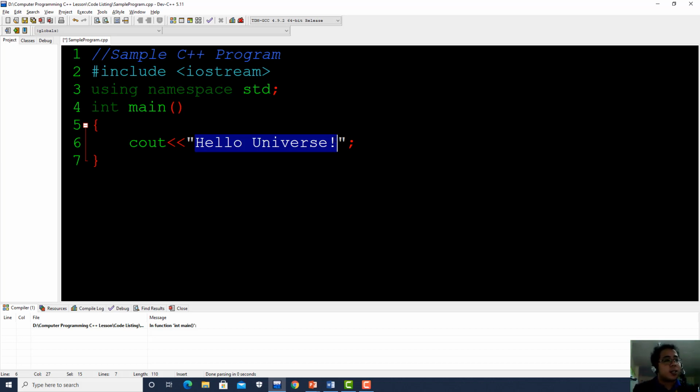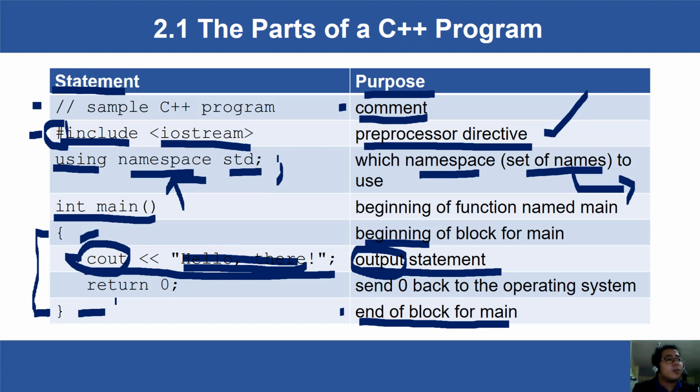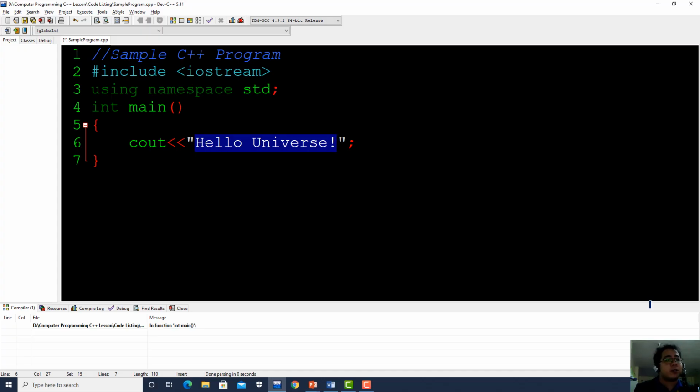Okay? Let us proceed. So, meron tayong return 0. Okay. Para saan si return 0? Para ma-terminate natin yung ating program. Kumbaga, we're gonna send 0 back to the operating system. Okay? So, mag-exit na tayo. Okay? Laging merong return 0 sa dulo. Okay? Lagay tayo ng return 0 dito. Return 0. And don't forget the end of statement.